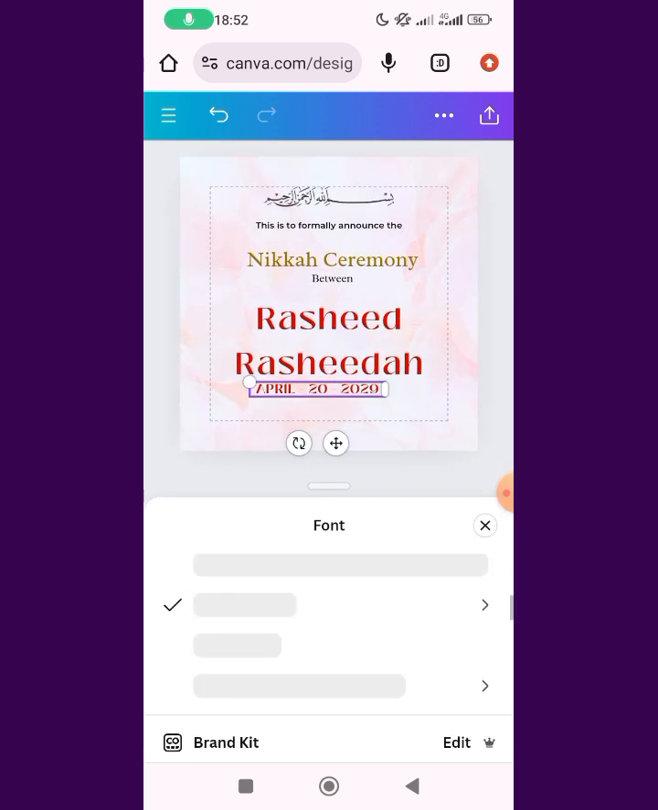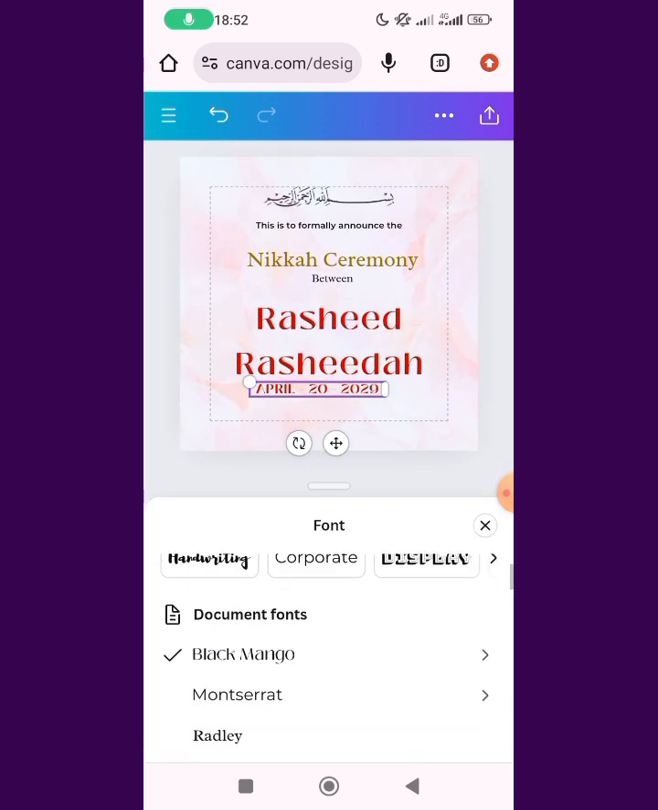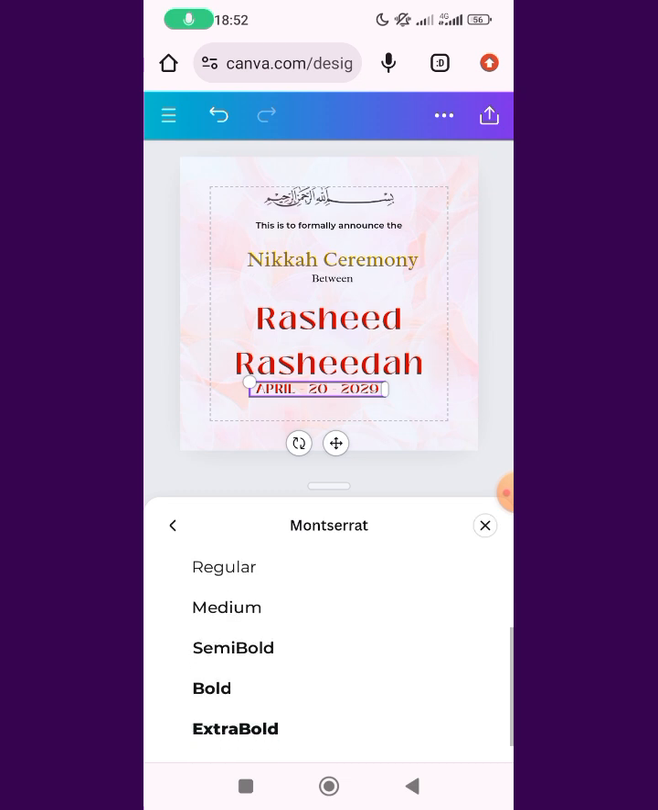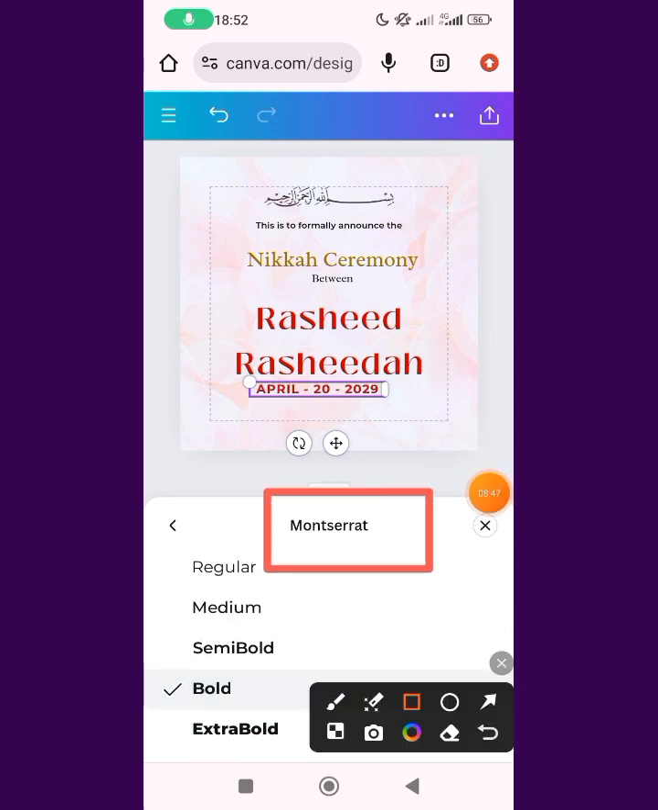Then I'll go to font again. The font I used was Montserrat Bold. This is Montserrat, the bold one. This is Montserrat, in case you want to replicate this design.